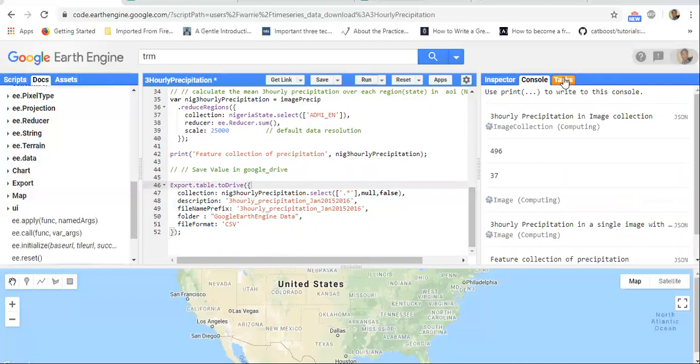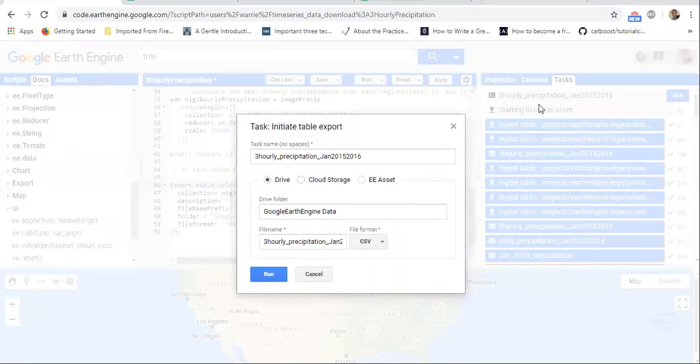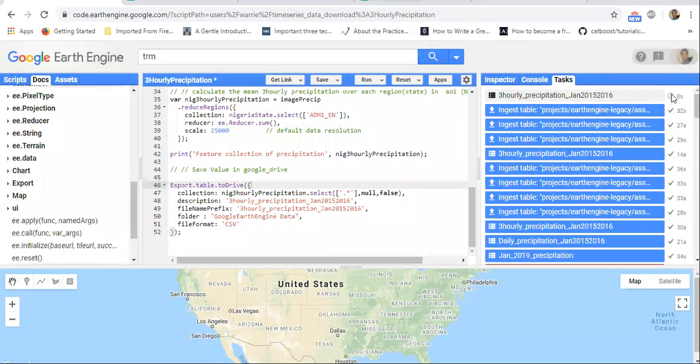you see my tasks tab shows orange. I go to tasks, it shows me the 3 hour precipitation values. I need to run this function. The task name, the Google Drive folder and the file name, I've already specified them in my script. So if I click run here, it starts running. Once it's complete, it should show a blue tick like the rest of them over here. Once it's successful, you'll see this tasks bar change to blue with a mark.